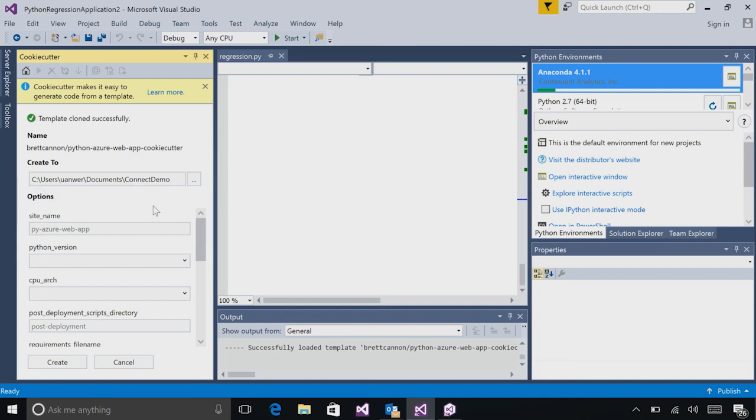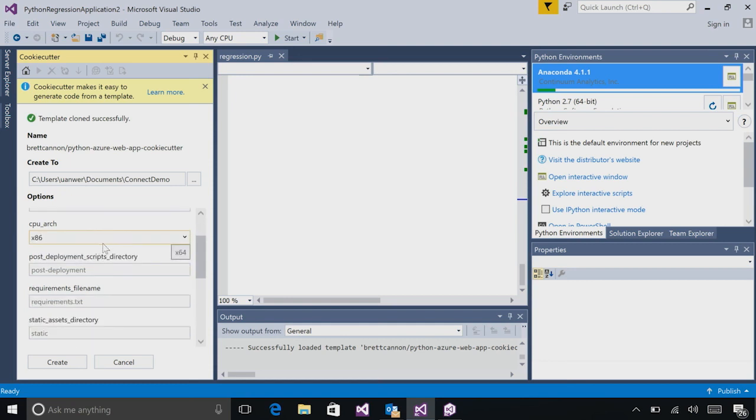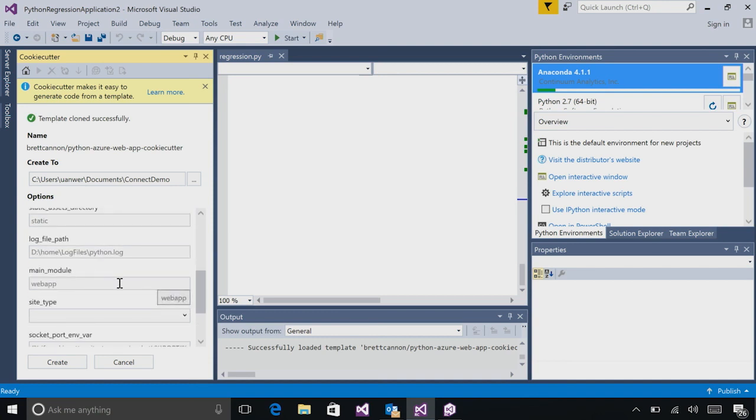It also gives me an option to inject custom context into the project files that will be generated from the template. This context could be environment variables, connection strings, and other configuration data. I will give a site name. Let's call it My Azure Python Web App. I'm going to select a Python version for this app. So let's pick 3.5.2. And then I'm going to select the CPU architecture for this version. There's a whole bunch of other custom context that I can inject that we can skip for now.